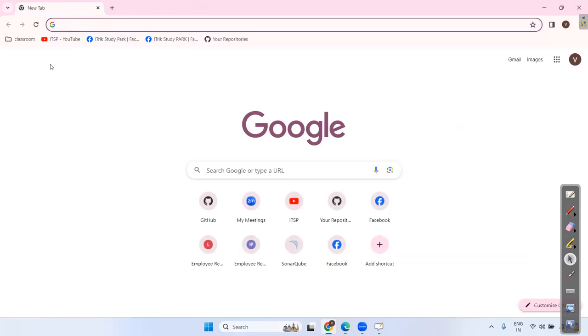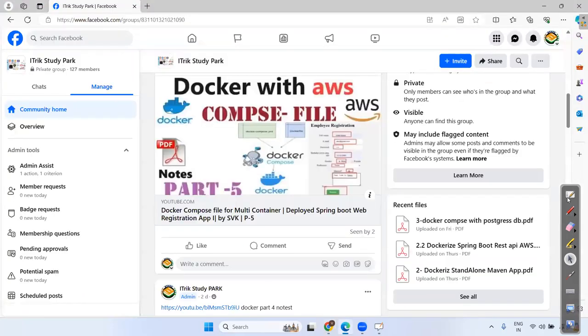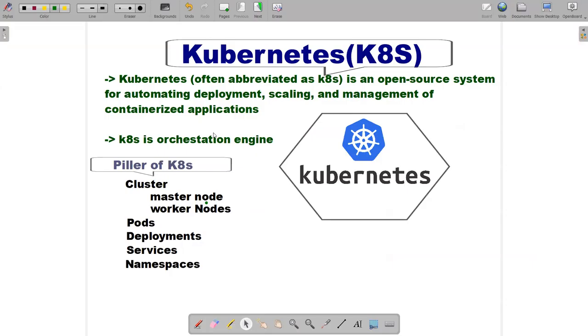So thank you. Let's start today's discussion related to Kubernetes. So Kubernetes, what is that Kubernetes? Why do we need Kubernetes? So you know the Docker. Docker is the containerized tool.